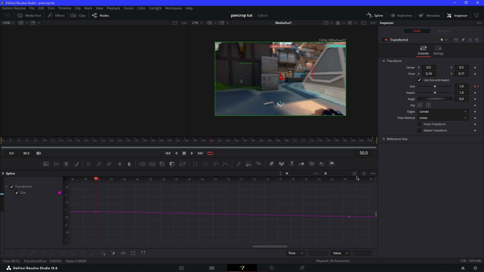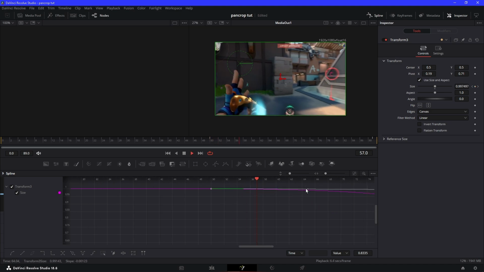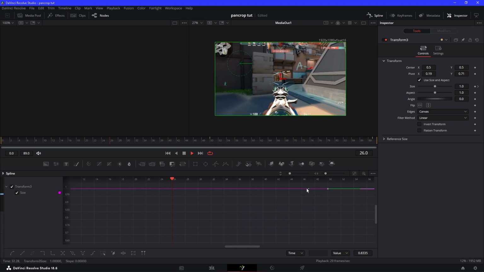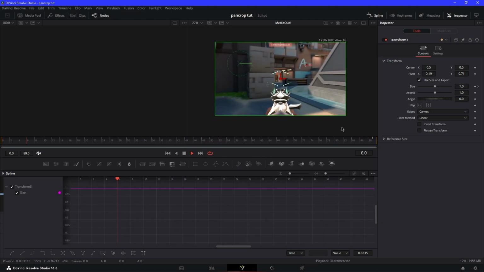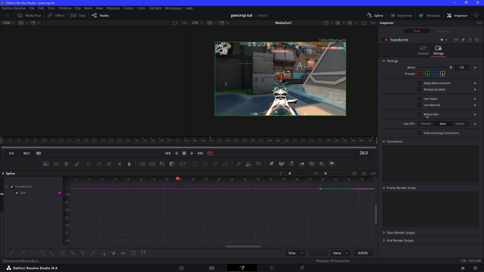And to make the look better, what you want to do is open your spline and do a graph like this. So like a little zoom out after getting the kill. So kill, so like a little zoom in, kill, zoom out, and it goes to the next clip.